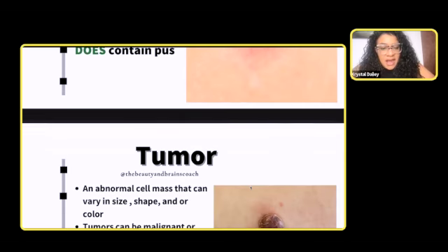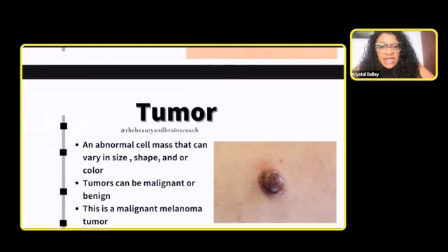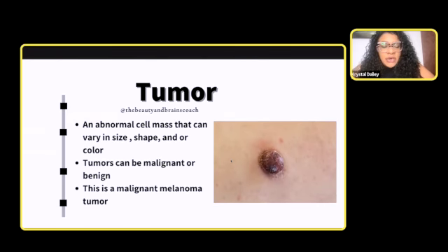So fun. All right, still talking about lesions. Let's talk about a tumor. When you hear the word tumor, people instantly go like cancer, right? While cancer can create tumors, you can have a tumor that is not cancerous. A tumor that is not cancerous is considered benign, so not harmful. And it's literally just an abnormal cell mass that can vary in size, shape, or color.